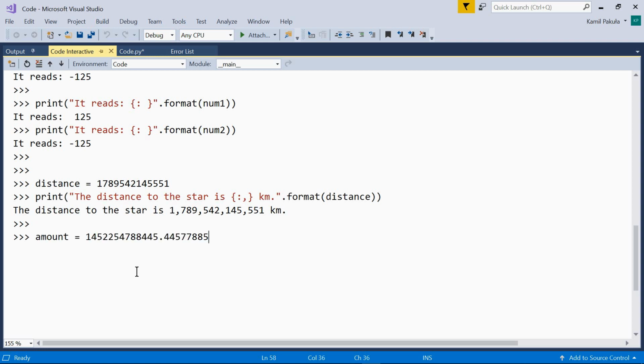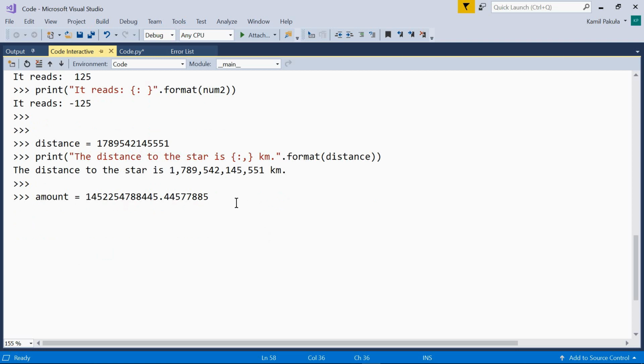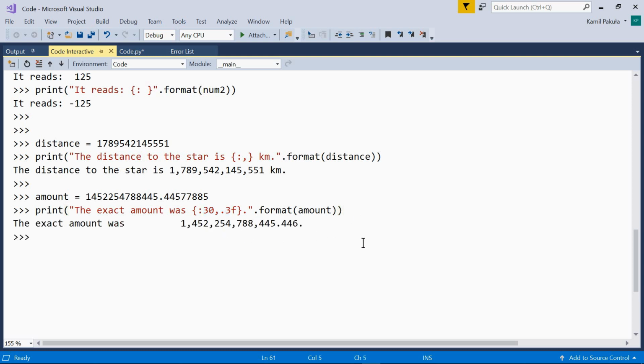Have a look. Here we have another number, amount equals, this is a float number, and now we can use a formatted string with a comma like so. The exact amount was, and here we have a comma separator, which is a thousands separator, and it's used after the width, but before the precision. So the exact amount was, now the width is 30, hence these spaces over here, and here we have the separator, and the precision is 3. So only 3 decimal places, rounded up in this case.